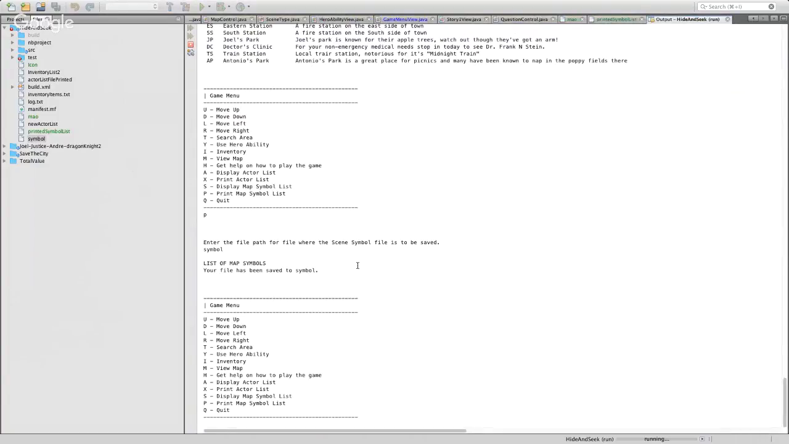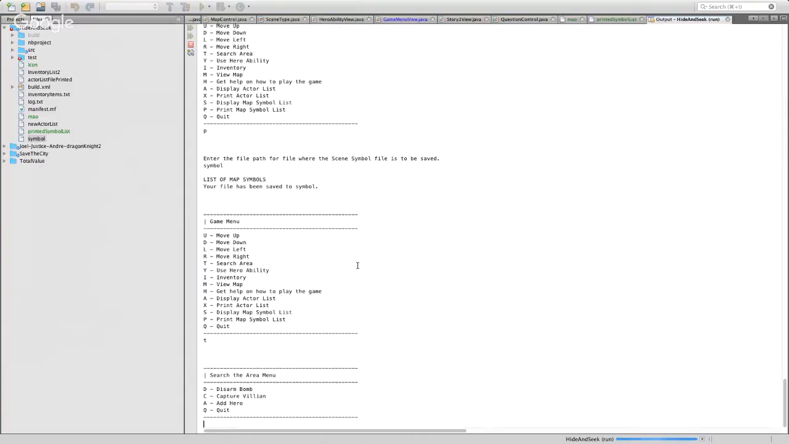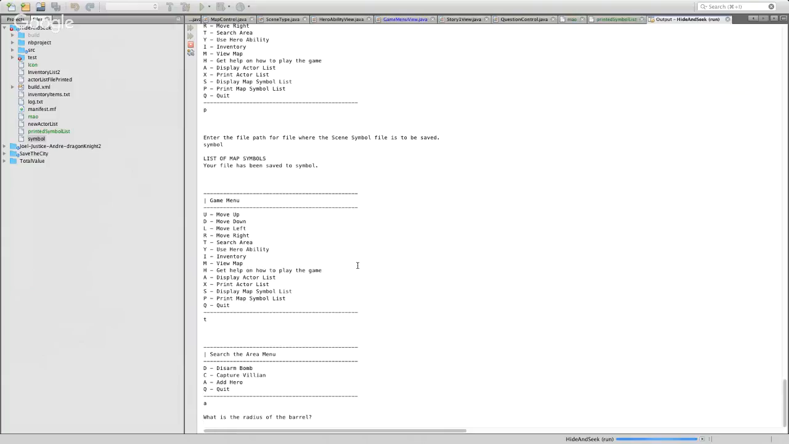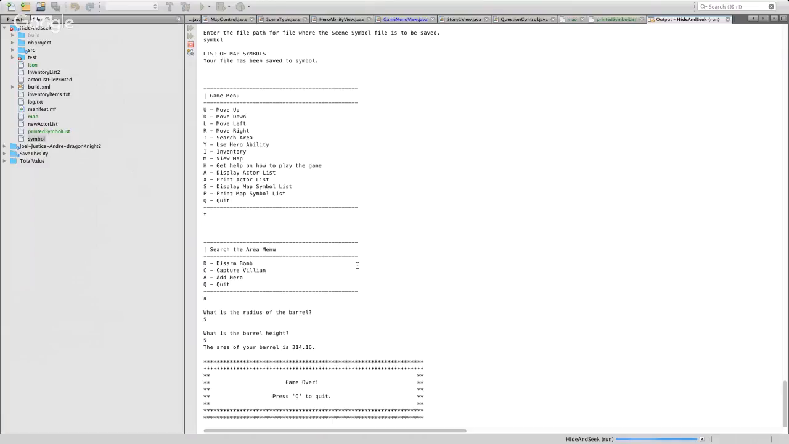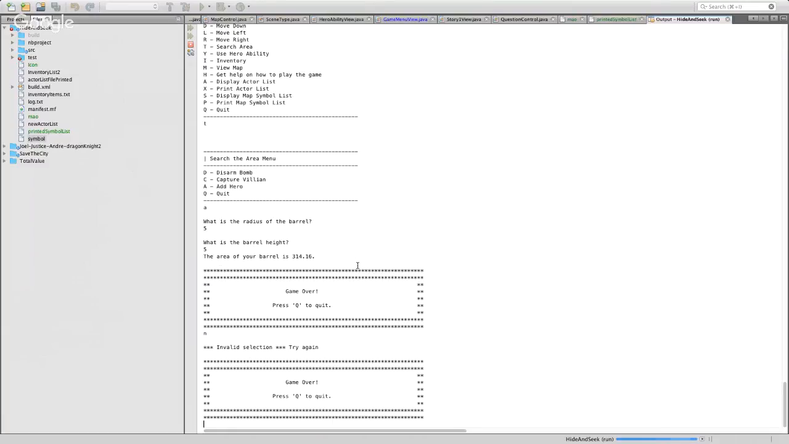Now, in the search the area, we put something in there just to make sure that it works, so we can get the end game. So A, add a hero. How we wanted this to work wasn't as planned, but it still works. So 5, 5. So I'm just going to see new game. Oh, nope, guess not.